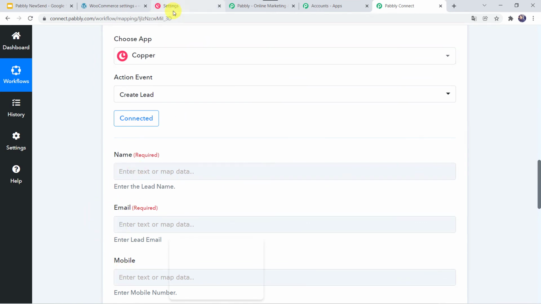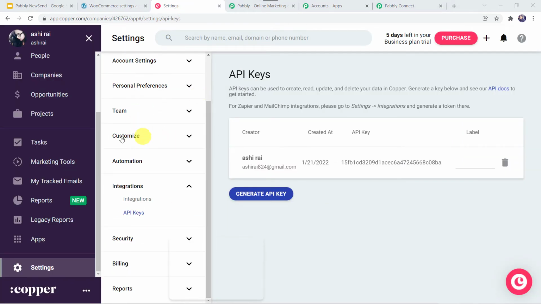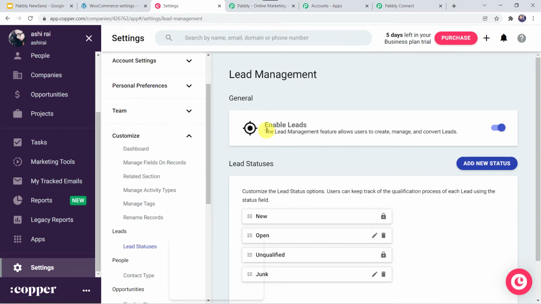But before that, I'll just take you to the settings of my Copper account once again. Here we can find the customize settings option. So click on customize, and here we can find the lead status. So click on lead status. Here we have to enable the leads. Okay. So make sure if you enable the leads, then only the leads can be saved in this particular account. Okay. So I have enabled the leads over here.